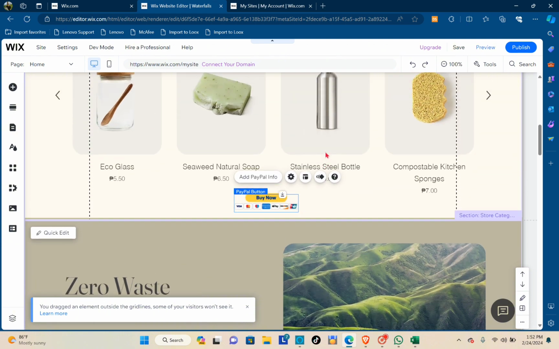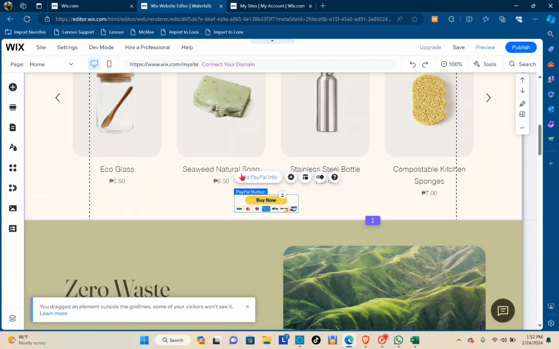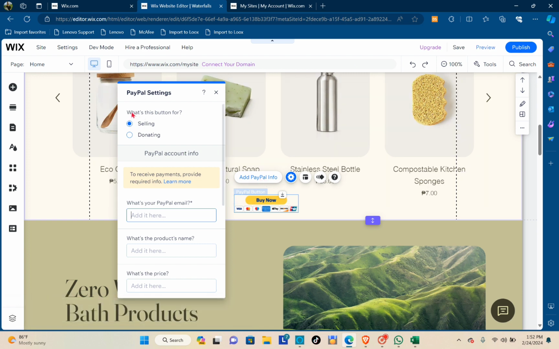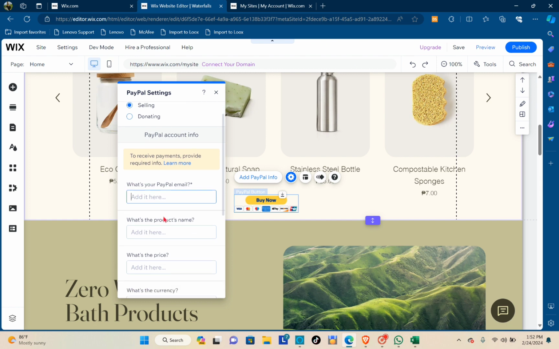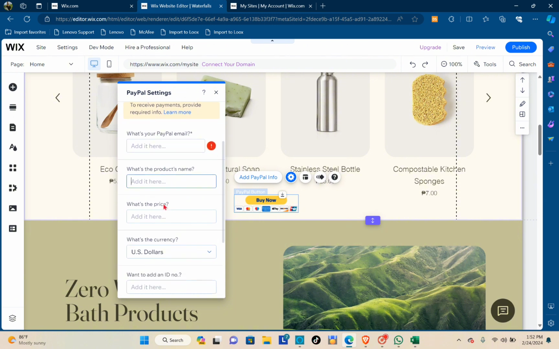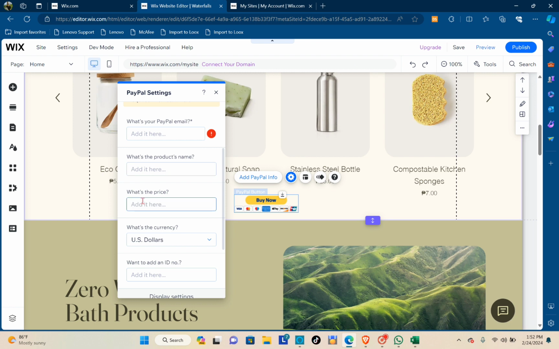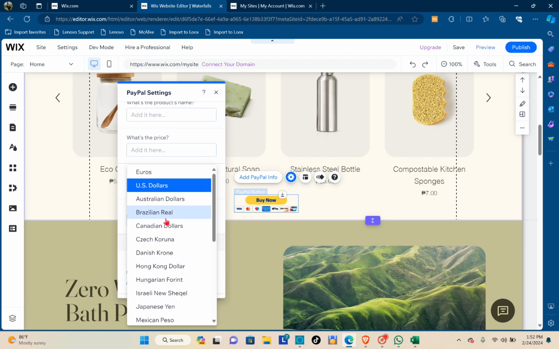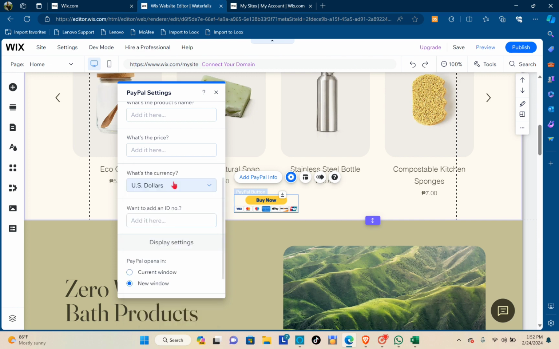Okay, now that you have your payment button, all you have to do is click on add PayPal info or add payment information. And then, what's this button for? So you have to select selling. Okay, so you also have your PayPal email, you have to type that out. And then the product's name, of course. And then, of course, the price of the product and what would be the currency. So you can click on it and select the currency for the payment.